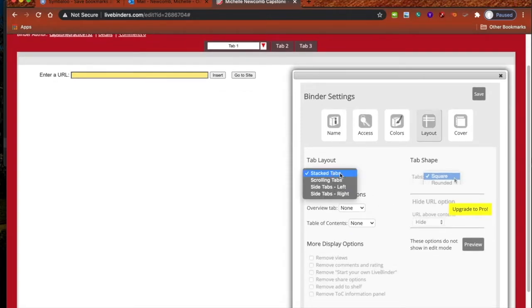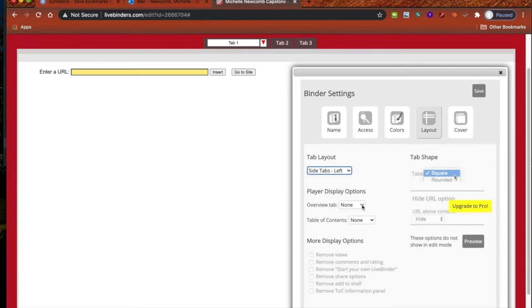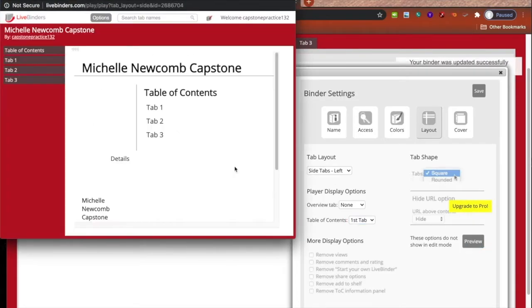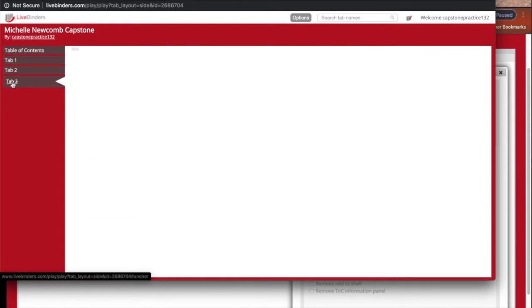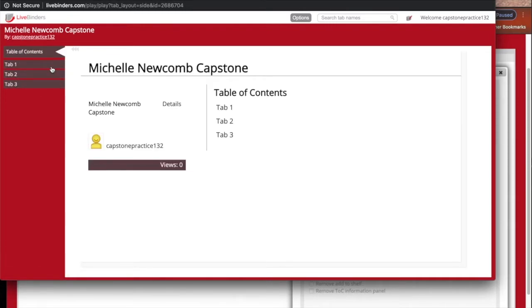So let's go back here, and I'm going to put my side tabs on the left. I don't like the overview tab, but I will put a table of contents, let's say, in the first tab. And then I'm going to go right over here. See, these options do not show in edit mode, and we are still in edit mode. So I'm going to hit preview, and it's going to pop up a new window and show you what that looks like. So it starts with your table of contents, and then it goes to tab 1, tab 2, tab 3, and of course your sub-tabs will show up under here too. So it just depends on what you want.